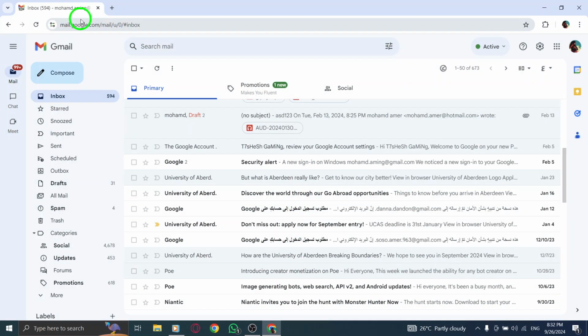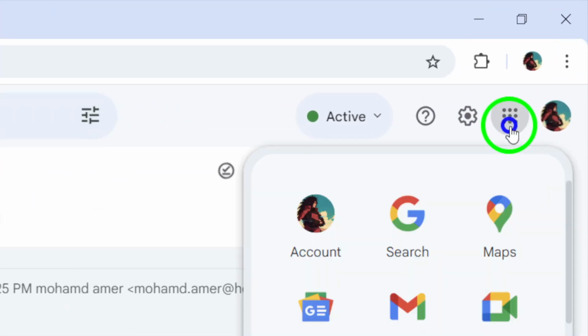Once you're logged in, you'll land on your inbox. Next, look for the grid of 9 dots next to your profile photo at the top right corner. Click on it and then select Chat from the drop-down menu.